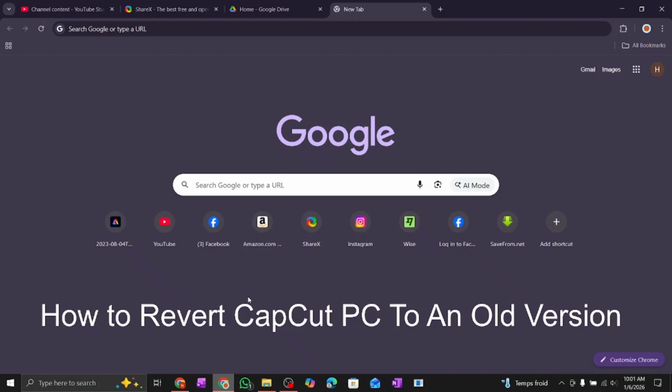If you have ever updated CapCut on your computer and did not like the new version, or if you are looking for a way to go back to the old version without downloading or reinstalling the app, you probably feel stuck and frustrated. In this video, I will show you how to revert CapCut computer to another version easily using simple steps that anyone can follow. Let's get started.